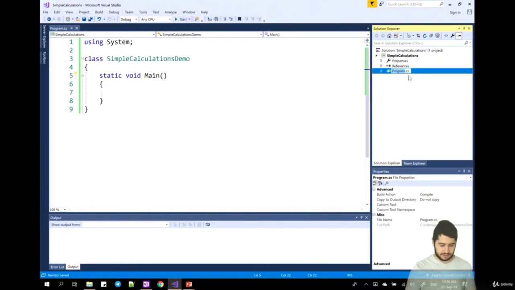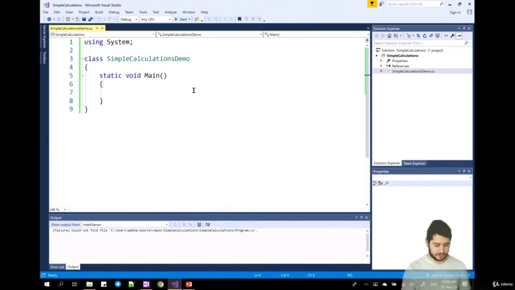And here we can rename this to Simple Calculations Demo. Okay, cool. Now, let's start. Well, how do we read the number? Well, the first thing we gotta have is a place where we put this number. The way we do that is by declaring a variable. A variable we declare in the following way for now.